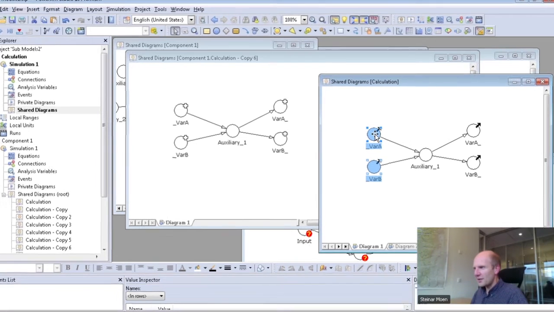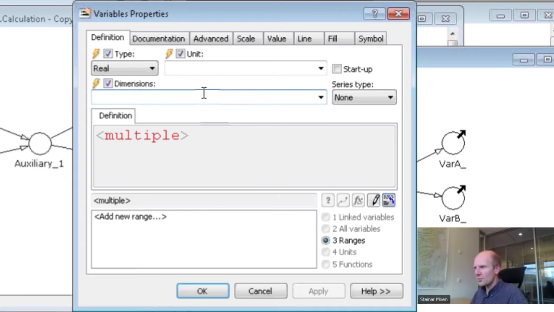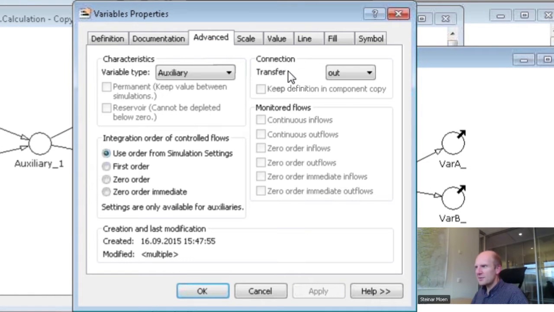I double click, select both of them, double click them, go to advanced. Here we have transfer direction. If I choose in here, then look at this one, where I used to define if a variable is public or not. I now have the ability to define if it should keep the definition in a component copy. Meaning, if I make a submodel of this component, then I will not keep the definition in this case.